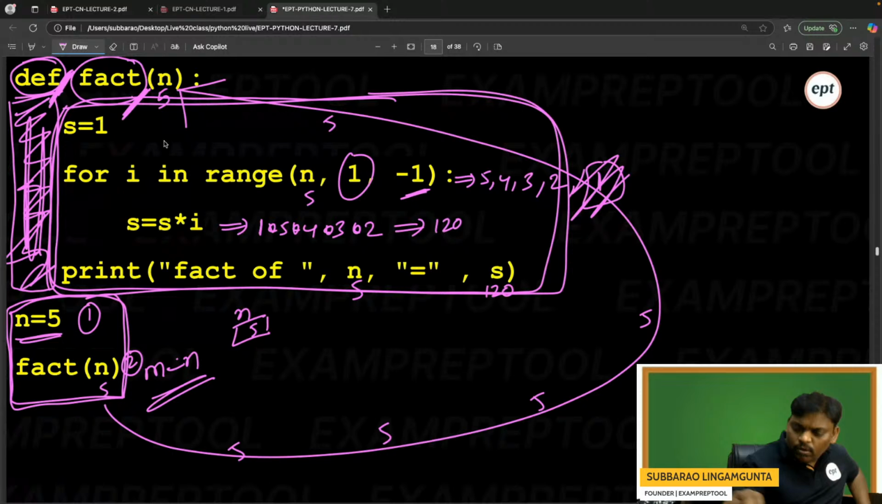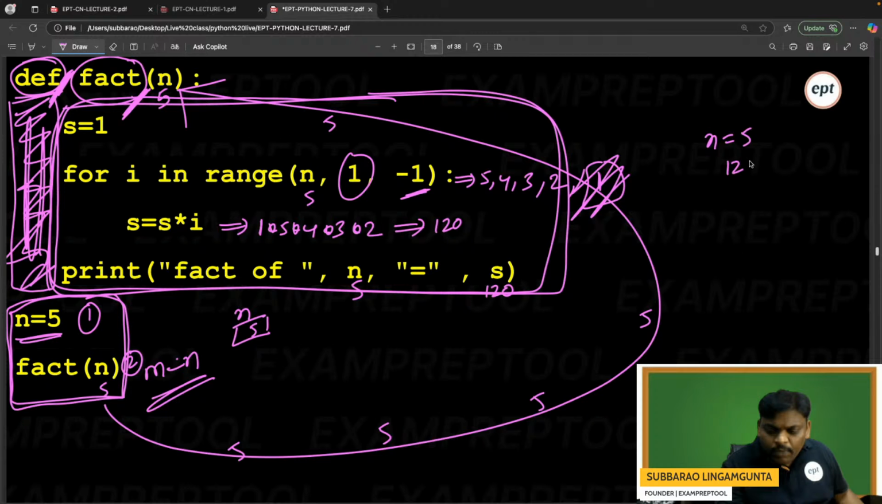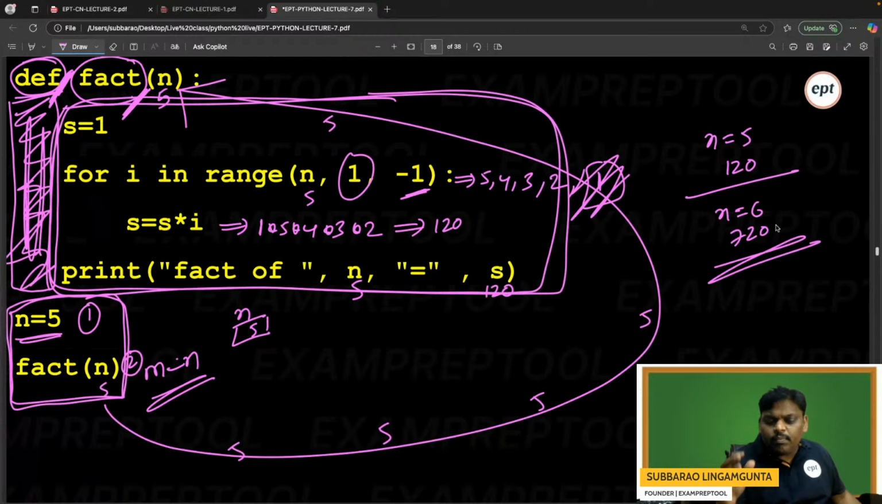After this function is over, control will come back. So this program is over. So if you give n value 5, it is printing 120. If you give n value 6, it will print 720. So this is the function for factorial.